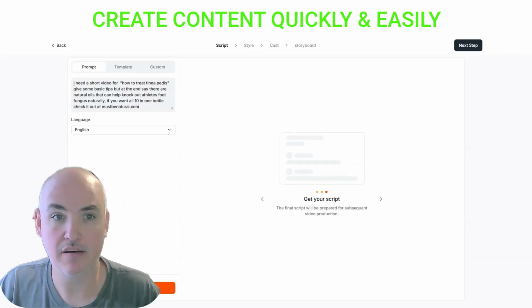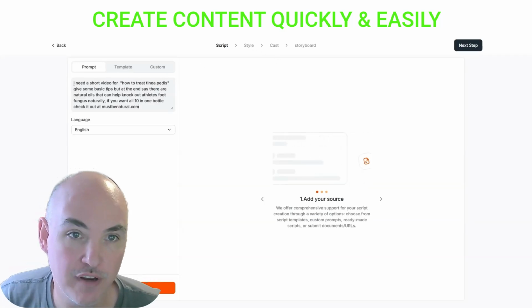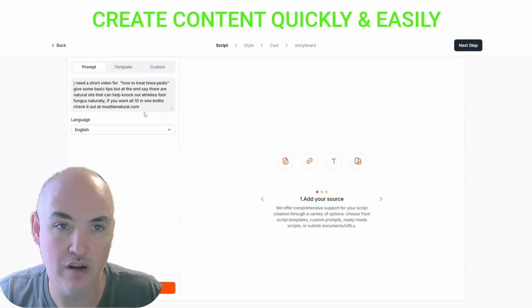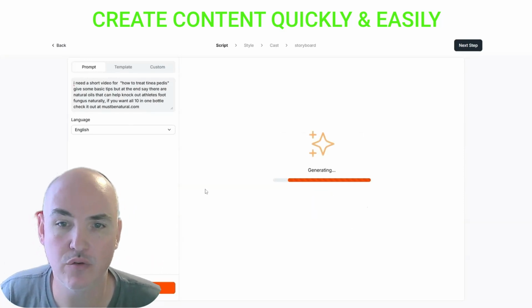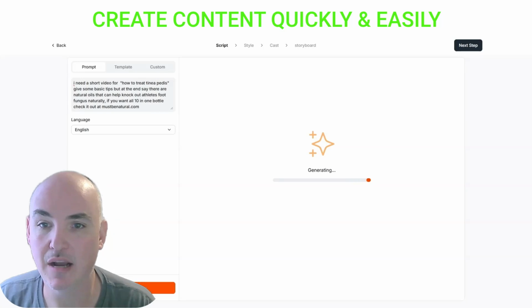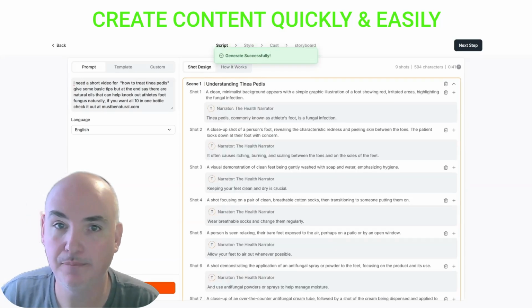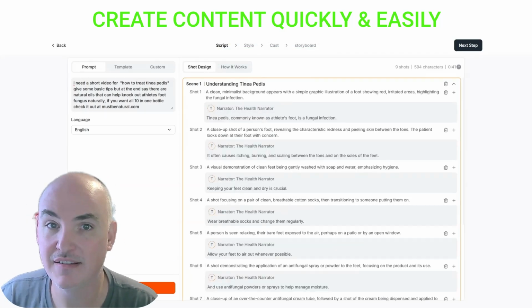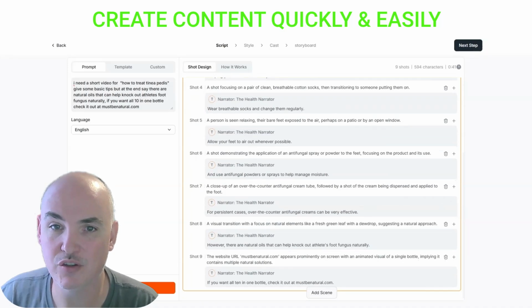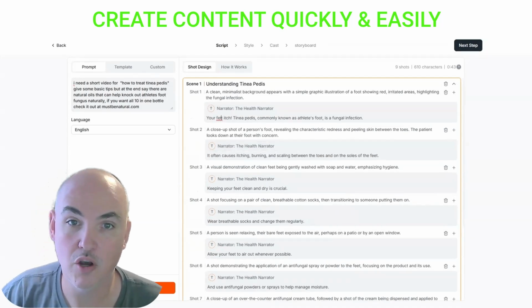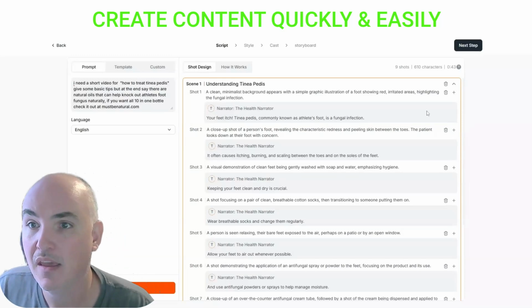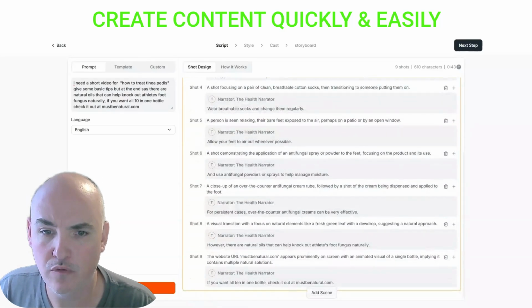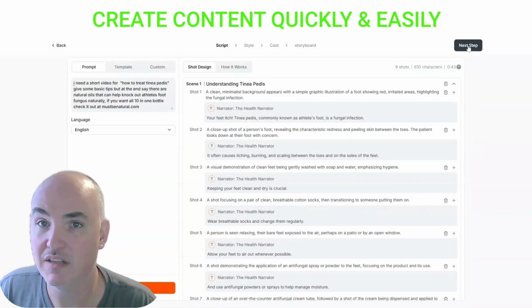So let's go ahead and paste what we need. I need a short video for how to treat whatever I want to treat, and then have a call to action at the end. So let's go ahead and generate the script. So this should only take a couple of seconds to go ahead and generate. And you'll see here it has description of the shot that it's going to create, and then it has the script to go along with it. All right, you can go ahead and change or edit anything in here that you want. And then after we approve this, then we just go ahead and click next step.